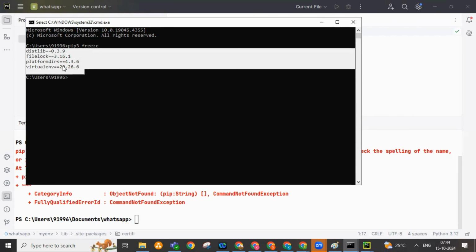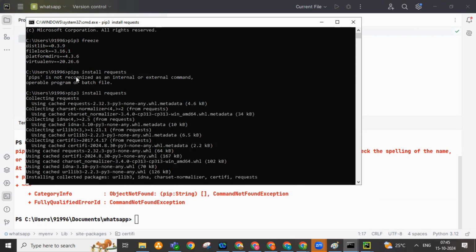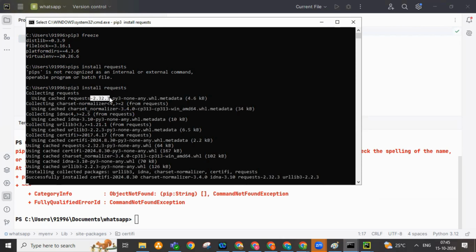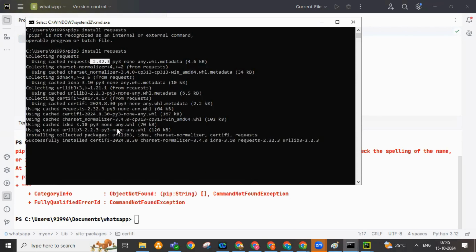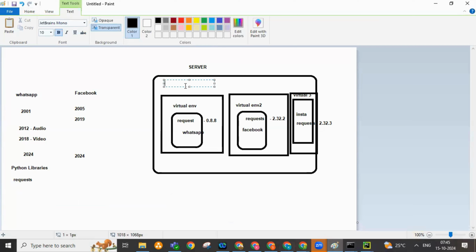I tried listing out what libraries are available, and even in the global scope, if I install, let's say, pip3 install requests, right? Sorry, pip3, not pips. So it installed the latest requests library. So 2.32.3 is the latest one, right? It downloads the latest one always. Guys, now you understood the difference. Now what I have done is install the latest library in the global scope. Got it?